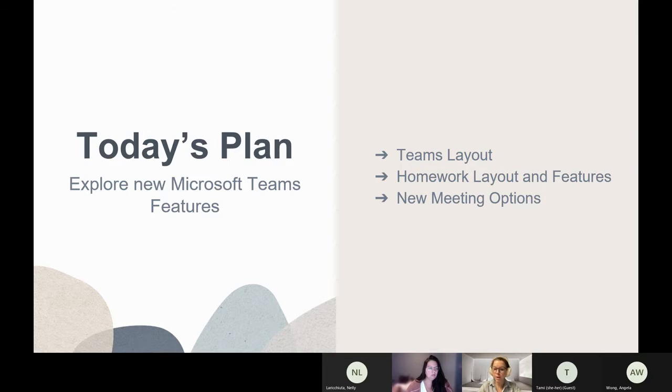I only have 3 real big chunks to mention today. One is going to be the new Teams layout, because believe it or not, after however many years of asking, Microsoft listened and put in a new layout for us. So we're going to be able to see where to find homework now, and how it's a little bit easier to navigate to find what we're looking for.